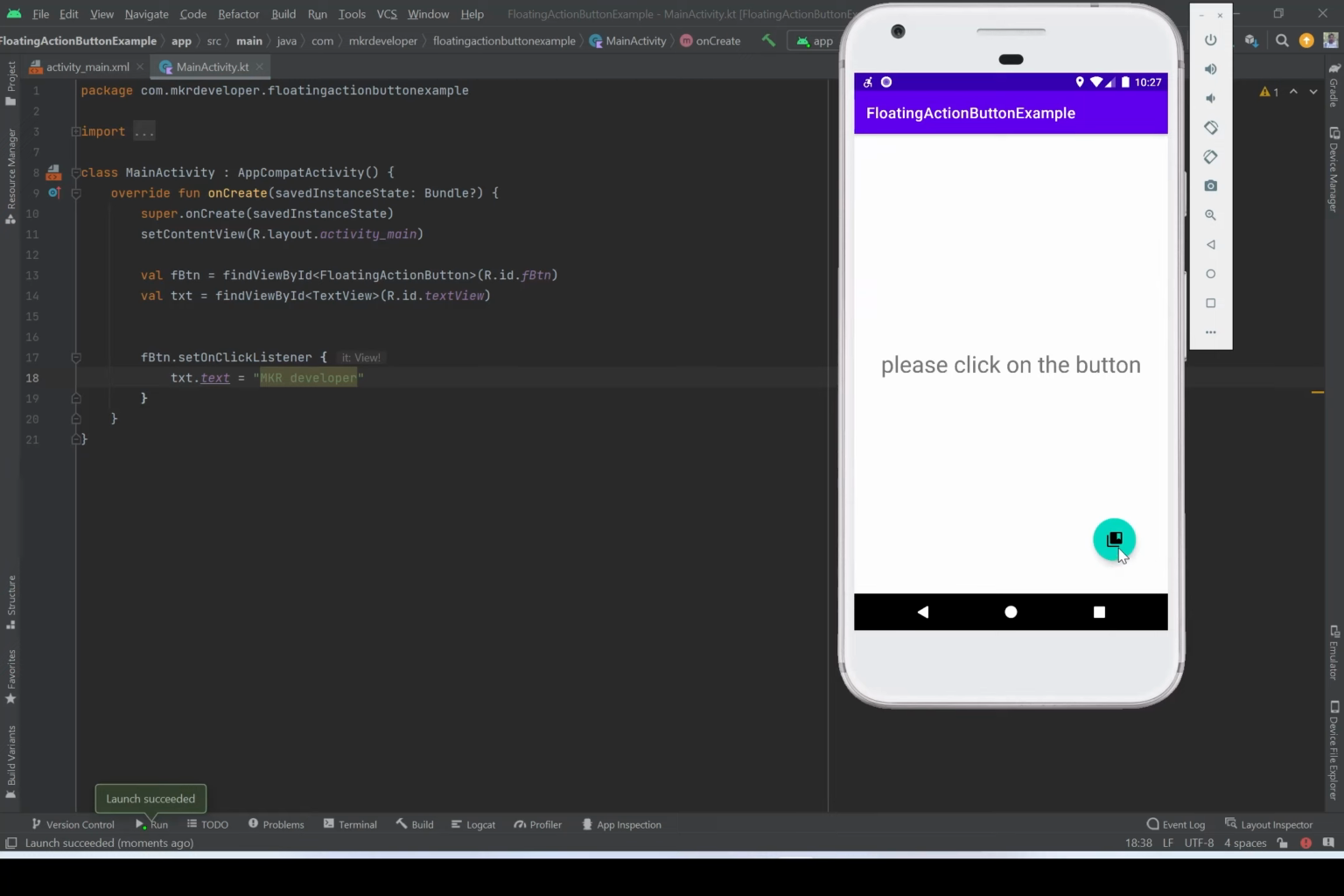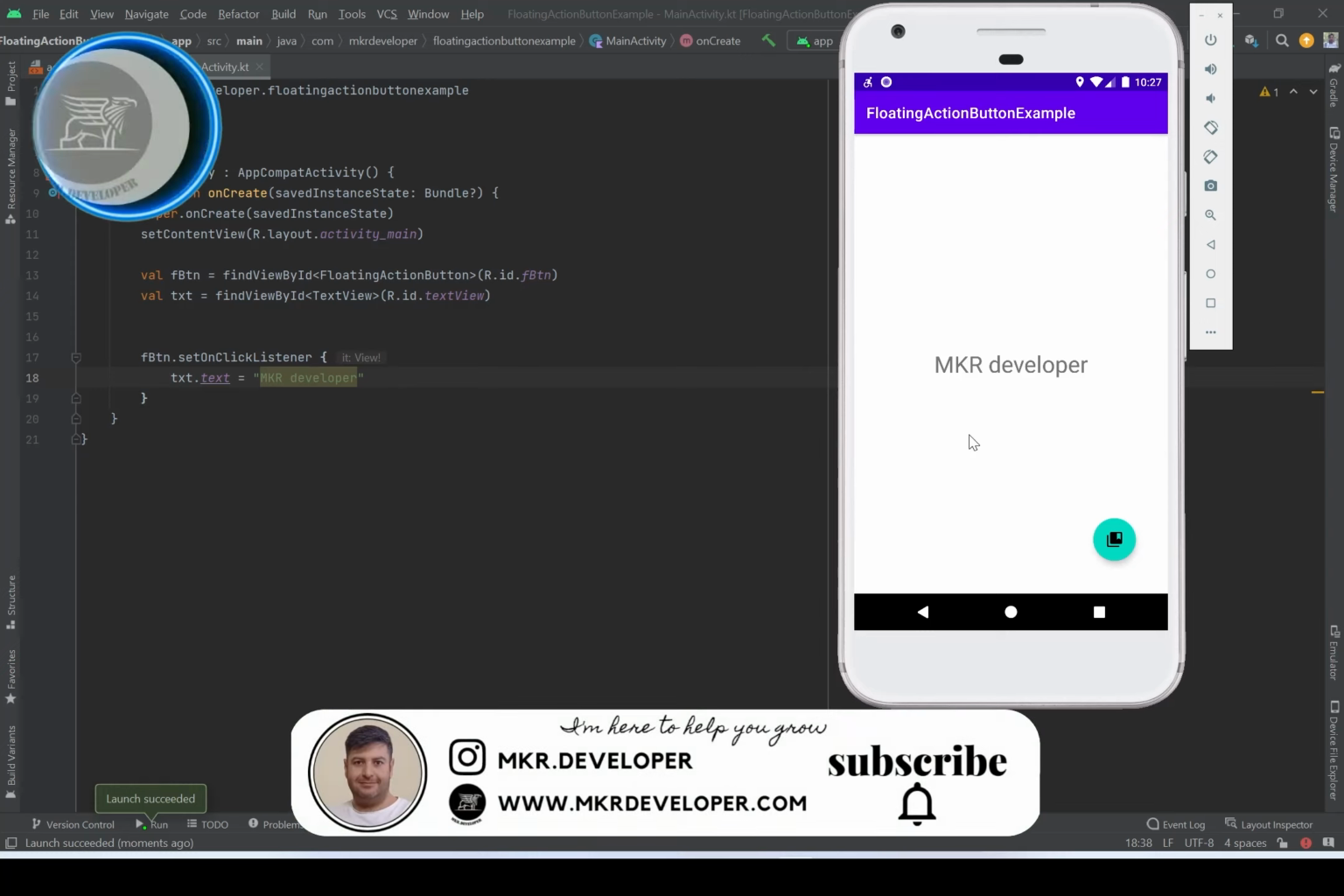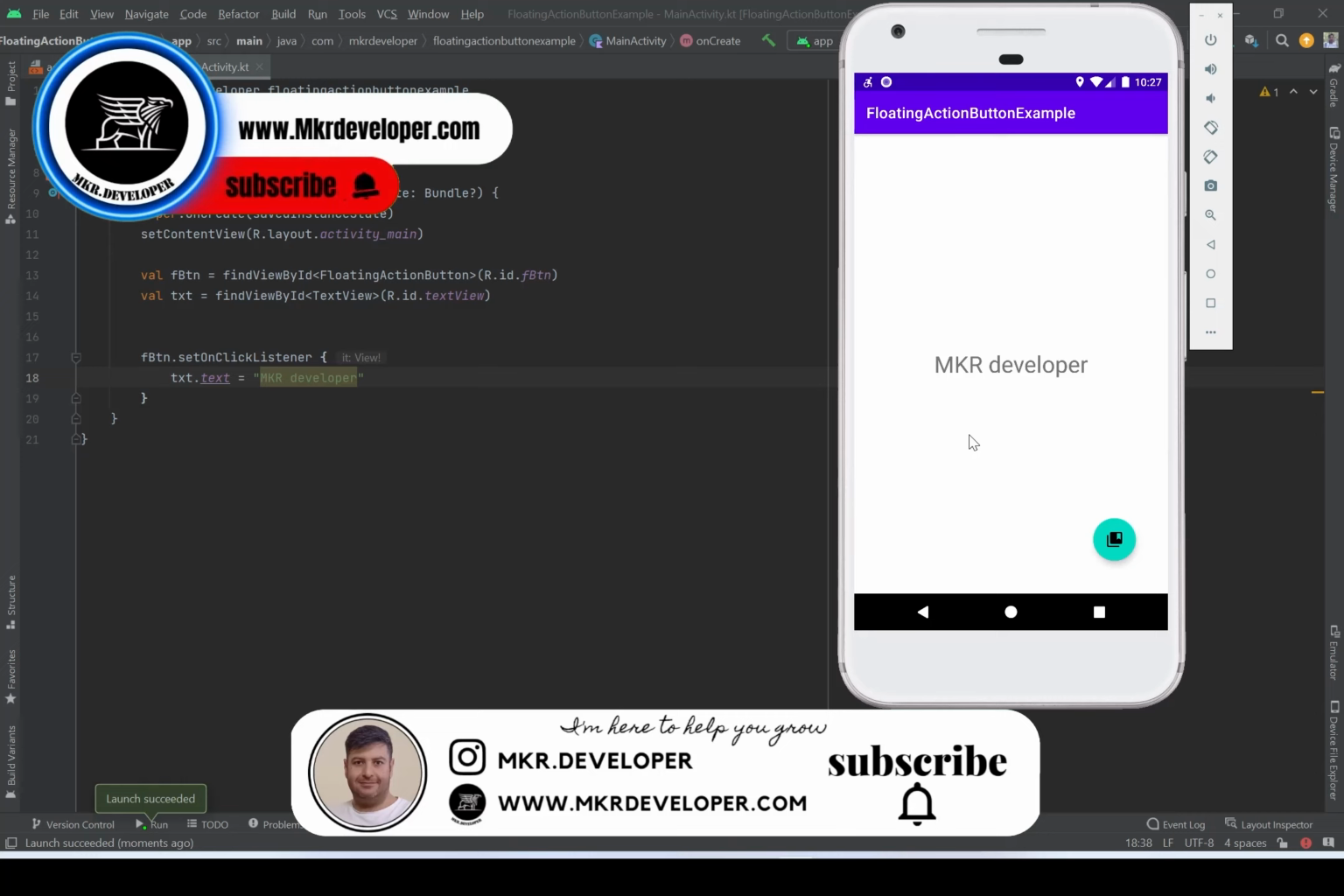Now I'm going to press this, and this random text will be displaying in the text view. And that was everything about floating action button.